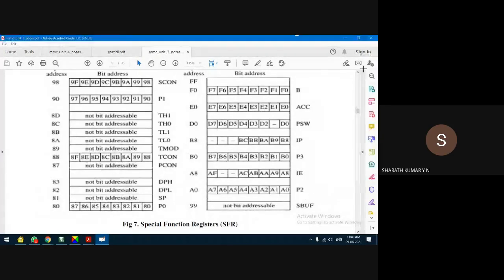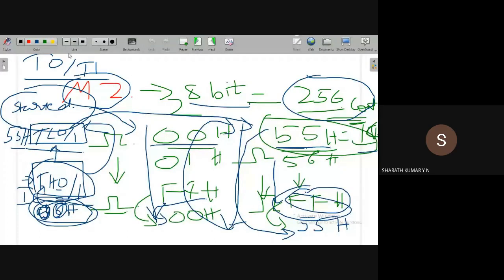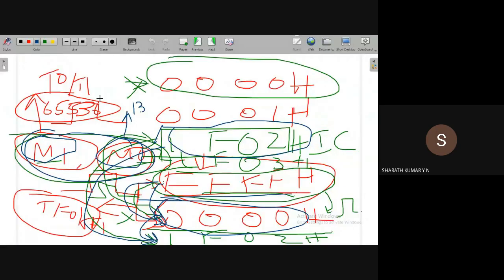Guys, what is the overflow condition of a timer? I'll discuss that now. Timer overflows when it reaches the final count. For example, when it reaches the final count of FFFFH, on the application of the next clock pulse, the timer overflows to 0000. This we call an overflow condition.